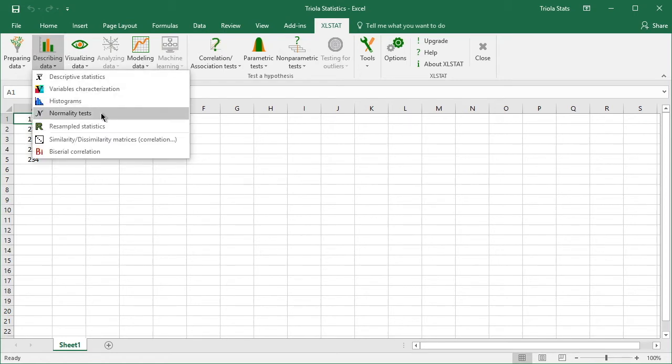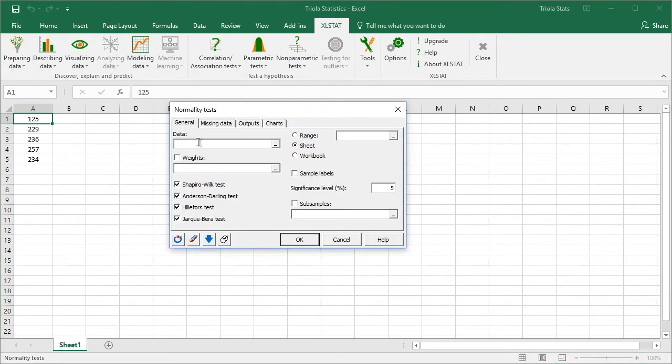The Normality Test dialog box now appears in Excel. The blinking cursor indicates the input item that is currently selected. Click on any input item in the dialog box to select it, or press the Tab key to move to the next input item. For the first input item of data, enter the range of cells containing the sample data. In this example, we enter A1 colon A5 to specify cells A1 through A5.